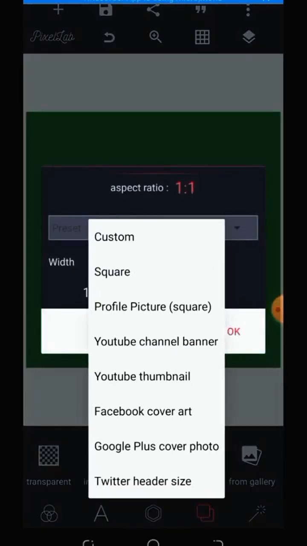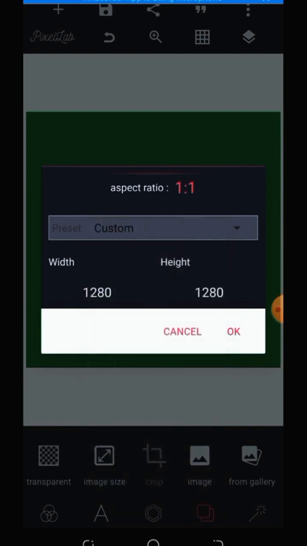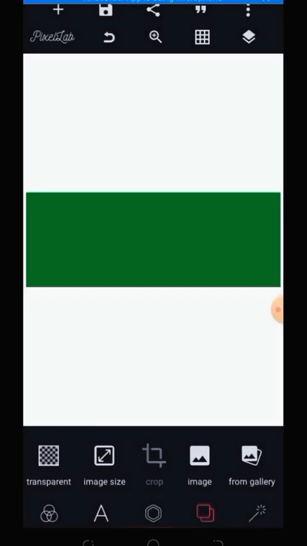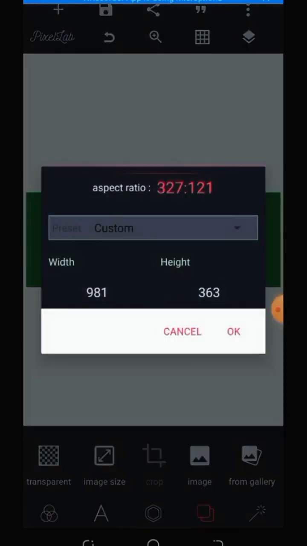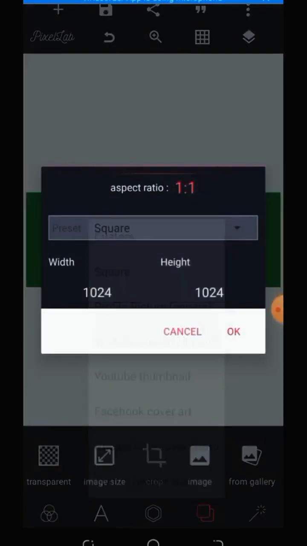Okay, you can use square, profile pictures, YouTube banner, Facebook cover art, and the rest, Twitter art. So, for example, if you pick any of these things, you now see that the size is now changed to green. So let's return it back to profile picture or custom or square. Okay, so I've done that.